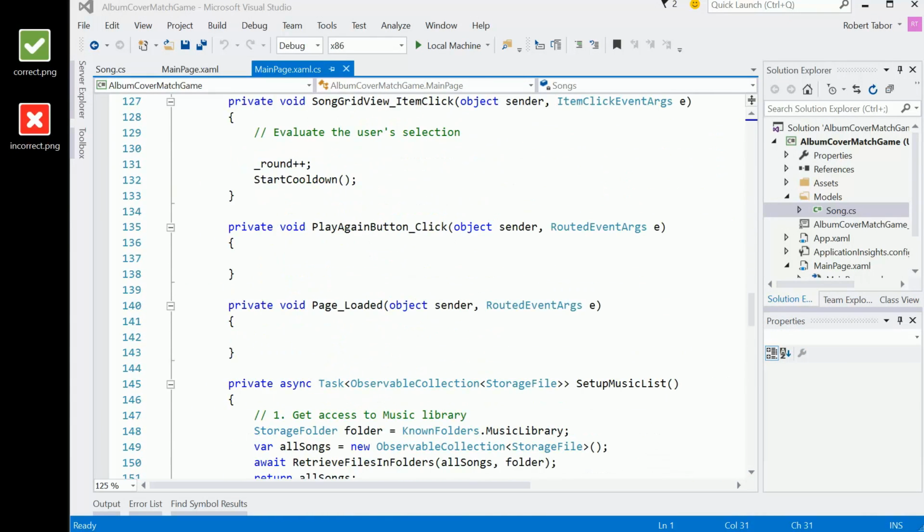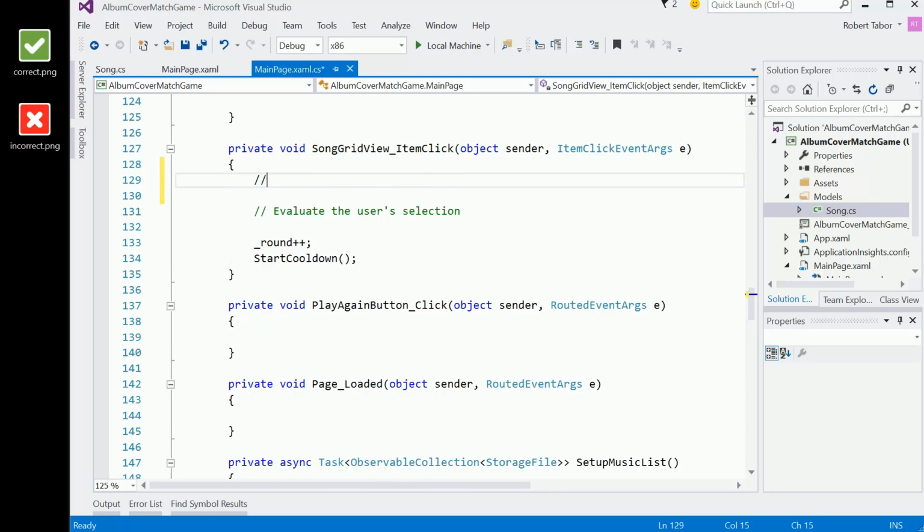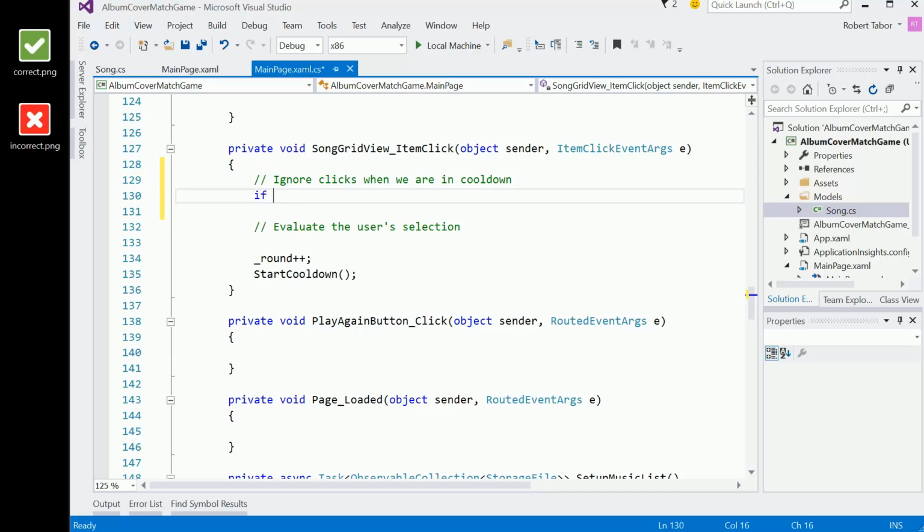And we know that will happen here in the Song Grid View Item Click event. So the first thing we'll want to do is ignore clicks when the music isn't playing, when we are in cooldown. Okay, so if not playing music, then just return. This isn't the right time to be clicking on this part of the application's user interface.